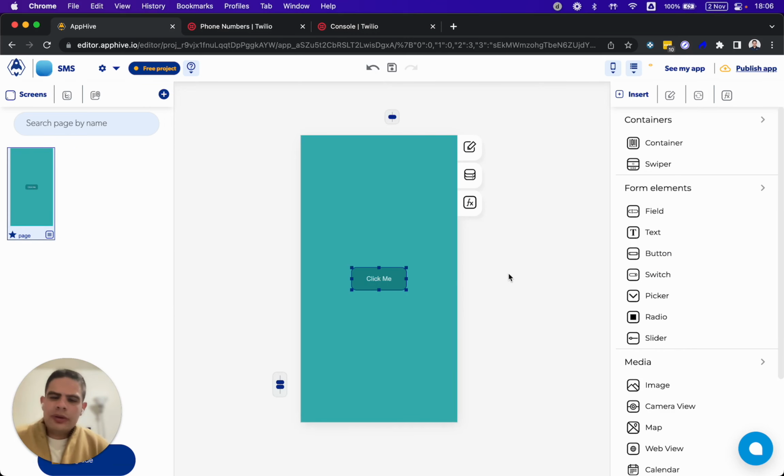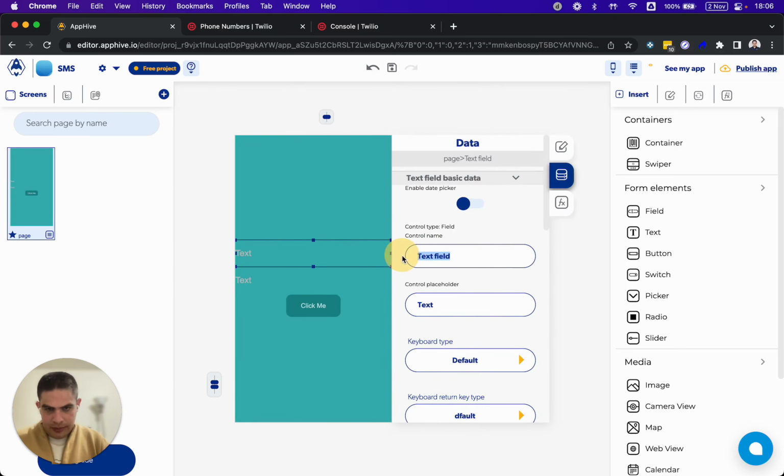Okay, so we are going to create a simple application where the user can enter the phone number and the message and click on send and send this message from the application through Twilio to the final users. Okay, so I will need two fields. The first field, I'm going to customize the name. I'm going to rename as a phone and the placeholder phone. And the second, message and the placeholder message.